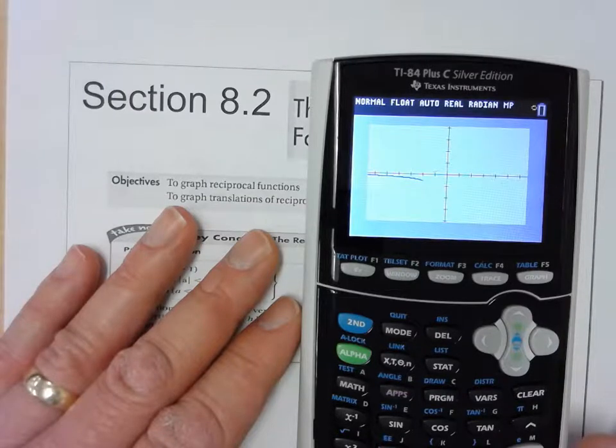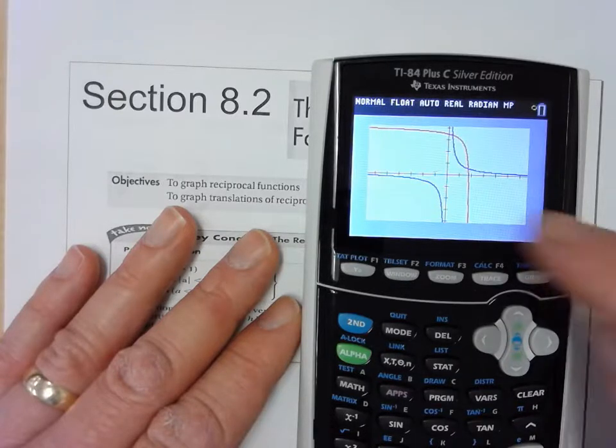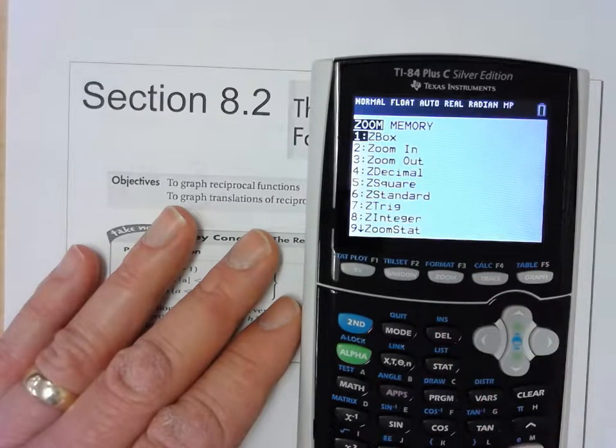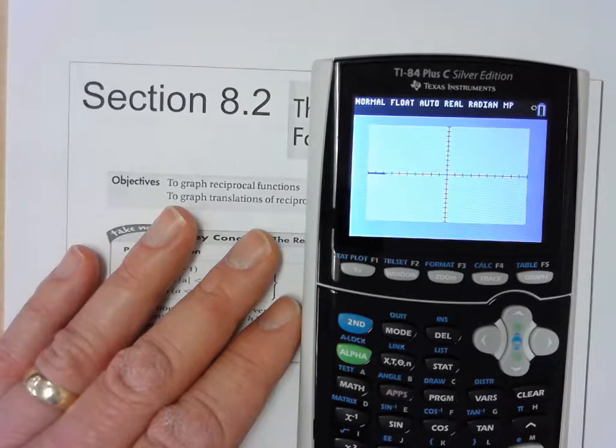So there's the original, the parent function. And moving it up 4 really made it almost go off the screen, didn't it? In fact, you can't see it. So I'm going to do a different zoom, zoom standard, which is number 6. So there's the original, and it's 2 spaces to the right and 4 up. So you can see it's moved up quite a bit.